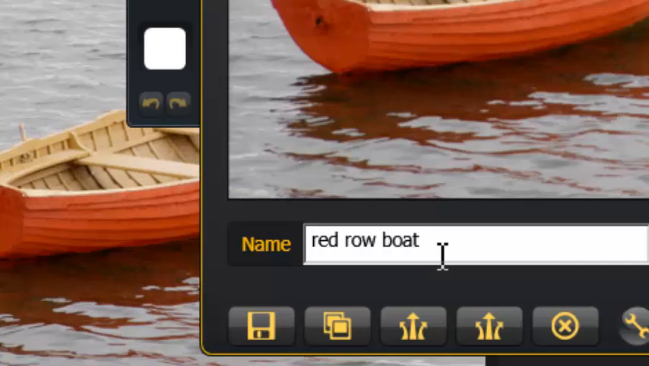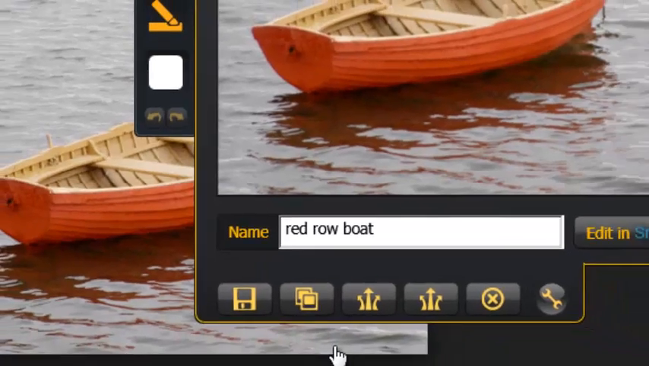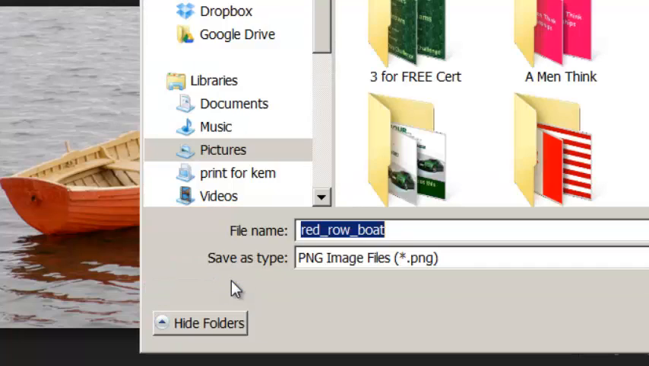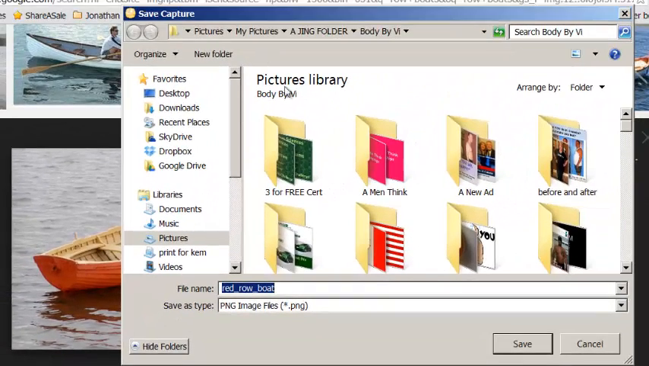Here's the important part. You're fixing to save this picture. You need to know where you're going to save it at. Some people save them to the desktop, but it just gets too messy for me. So what I'm going to do is save it to my Pictures library, and I've got all kinds of folders.